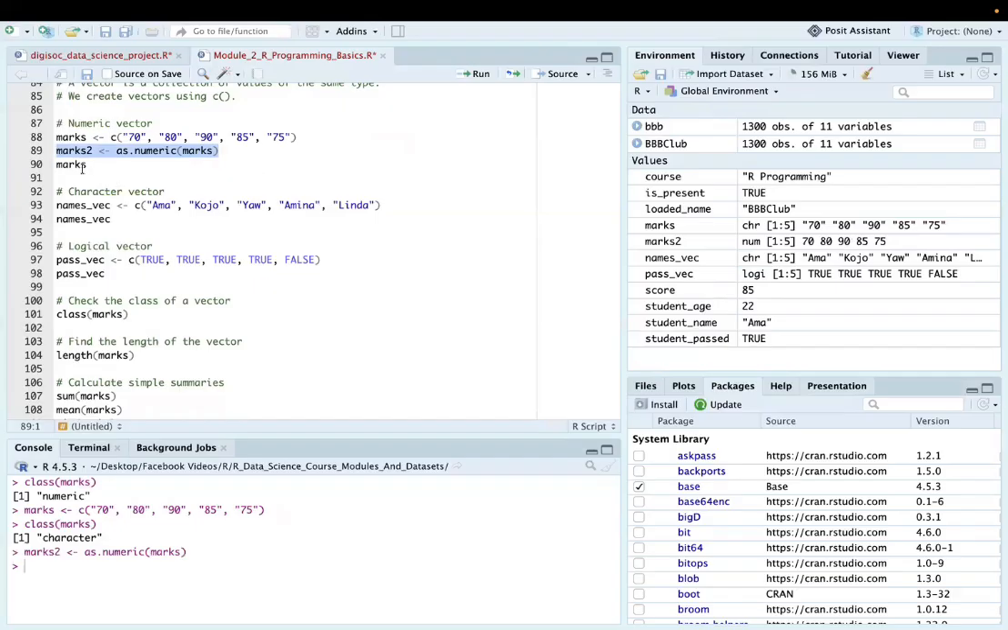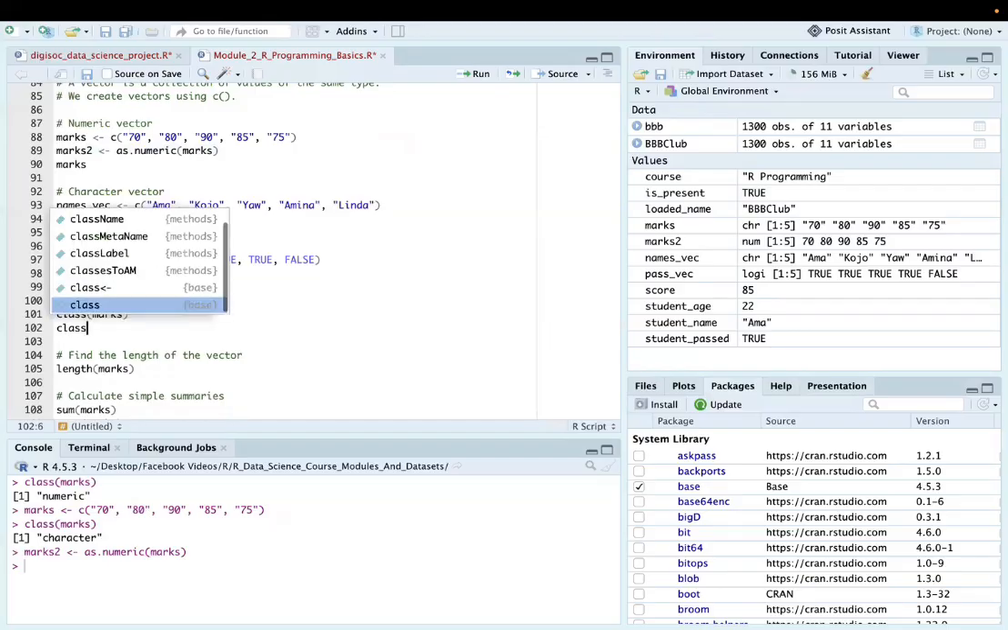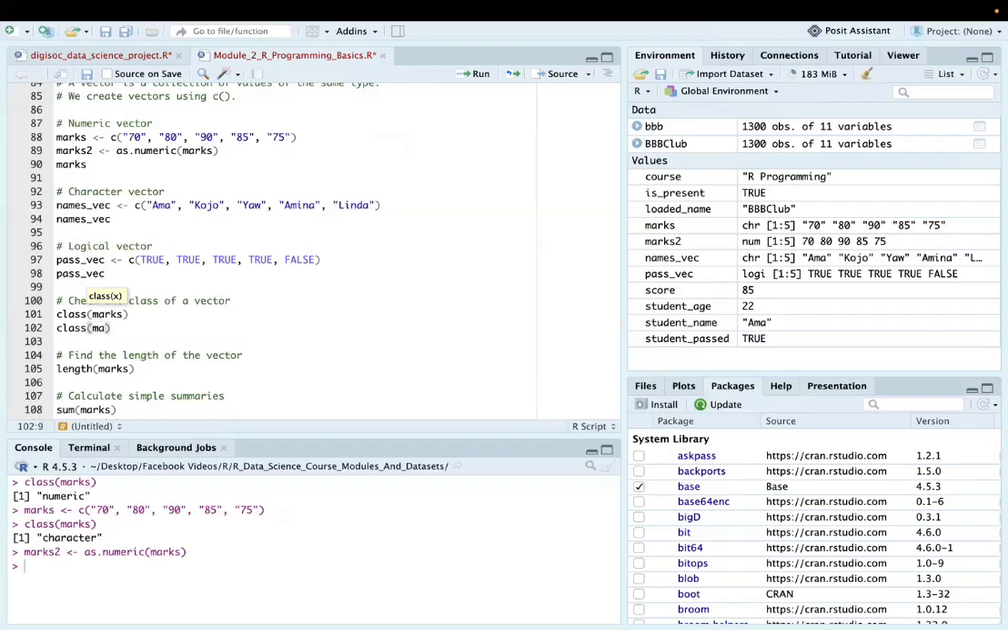You see, now, if I ask what is the class of Mark 2, what do you think it would be? It was character before, but now when you run it, because we cast it, it will tell you it's numeric. Do you now understand that when such a thing happens in your data set, it's not the end of your life?